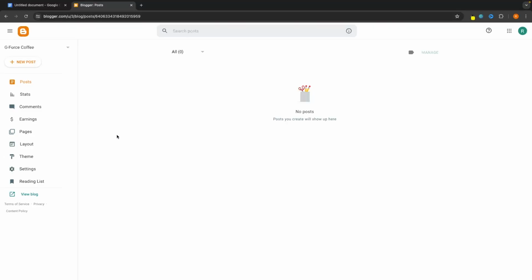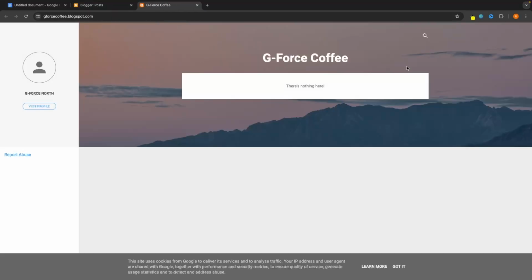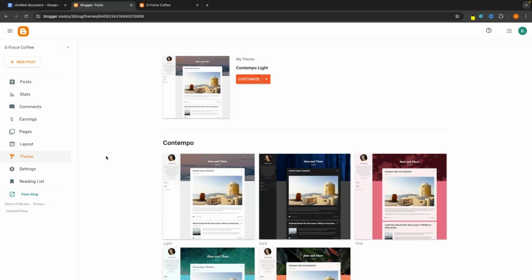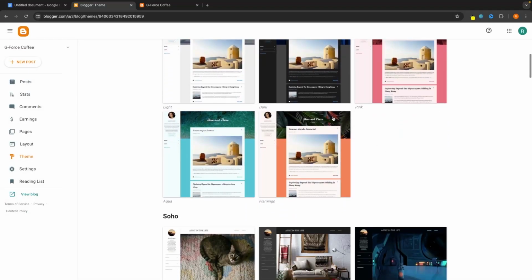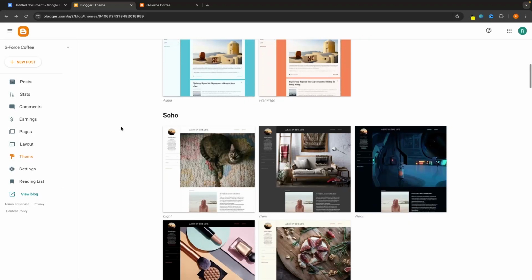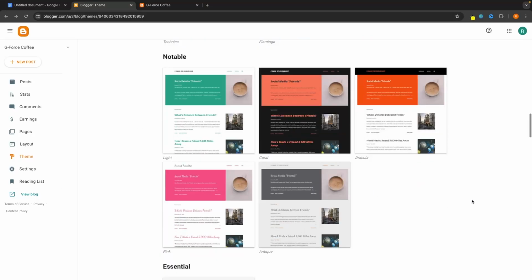The first thing that we can do is change the theme of this blog. So if I actually open this back up, we can see the theme right here is kind of like a mountain, and then we have white around here. But if we come over here and click into theme on this left-hand side, this is where we can change the theme of our blog. So we have these designs right here under Contempo, Soho, and we have a load more.